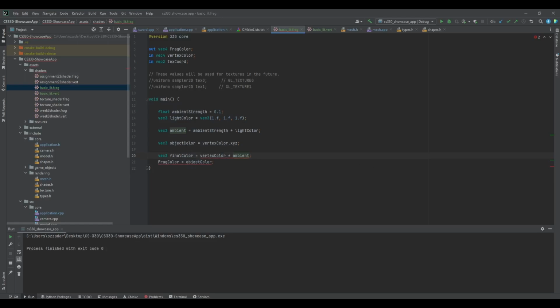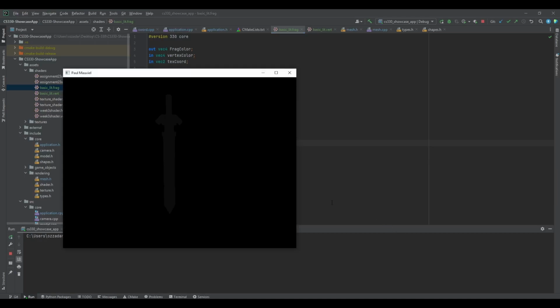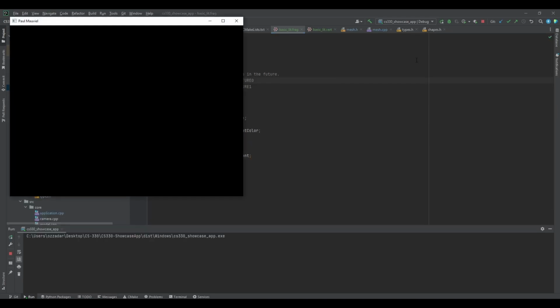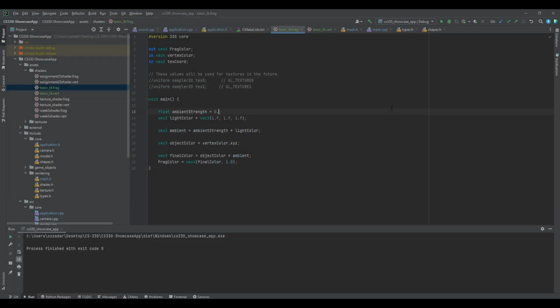It should be object color times ambient. And then here it would be a vec4 of the final color and 1, like that. So if we do that now, you're going to see that our scene will just have gotten much darker, right? And that's because there's an ambient lighting added to the scene. So let's say there's no lighting in the scene. We turn ambient strength down, and we're not going to be able to see anything because there's no light in the scene. So that's the idea.